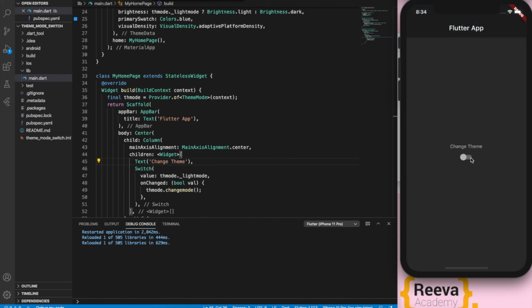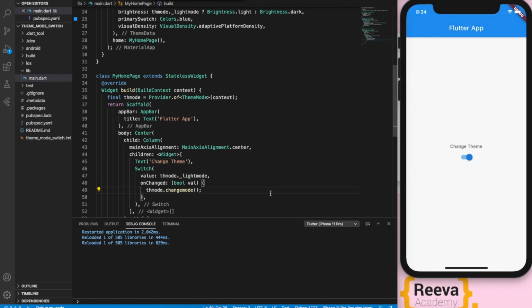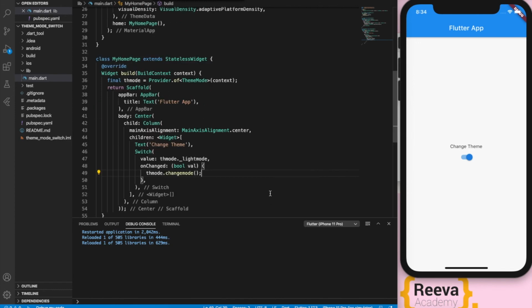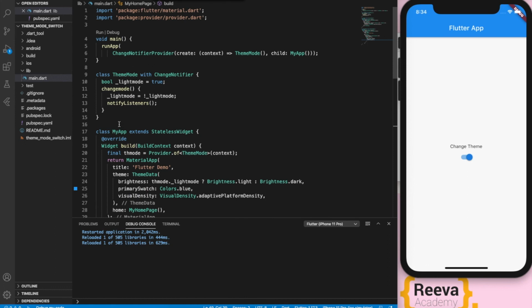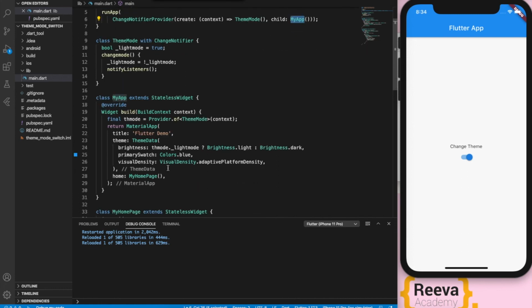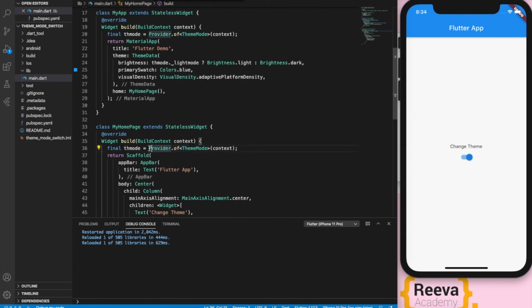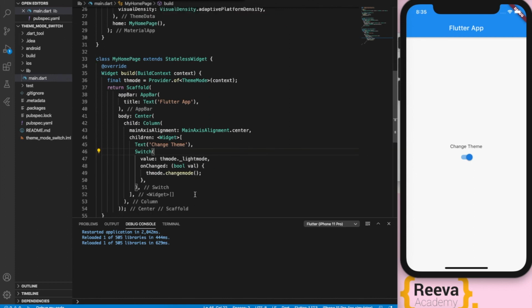So I hope you got the concept of using provider to change the theme of your application, to change the light mode or dark mode. In summary, what we have done is create a class with ChangeNotifier, and then we have lifted the state up, that is, made it available to the main app. Then we have accessed the variables and the functions of this class using provider.of.